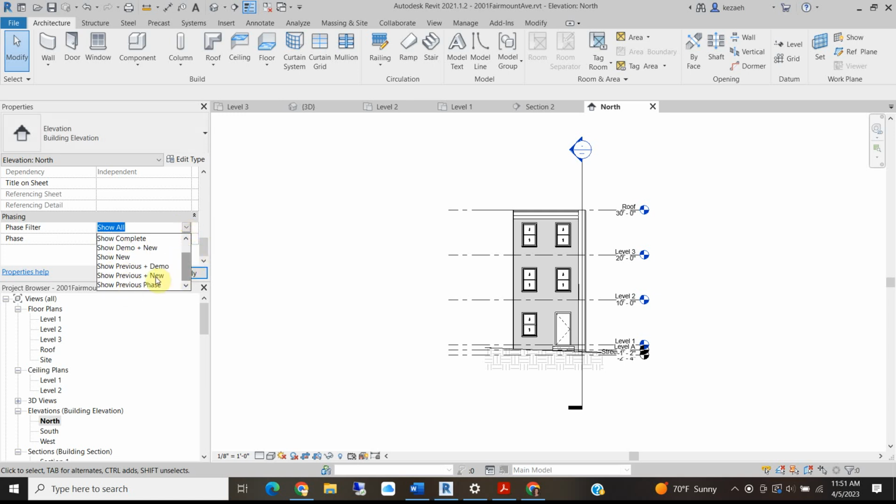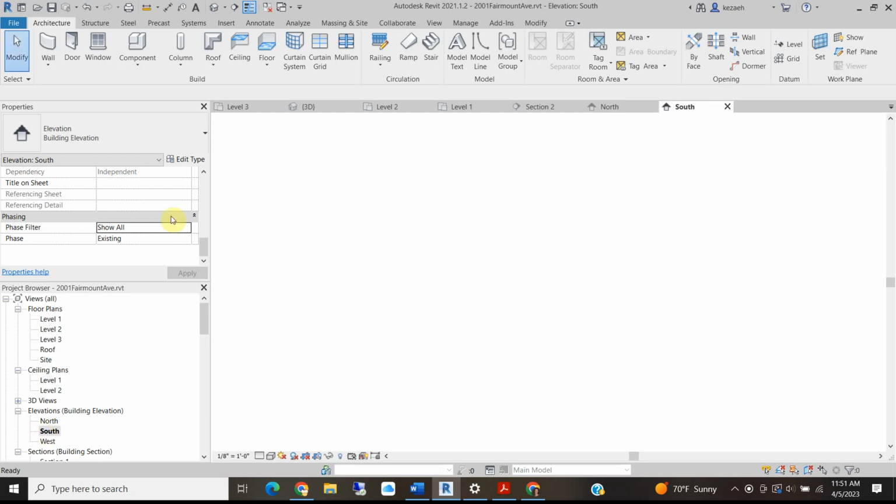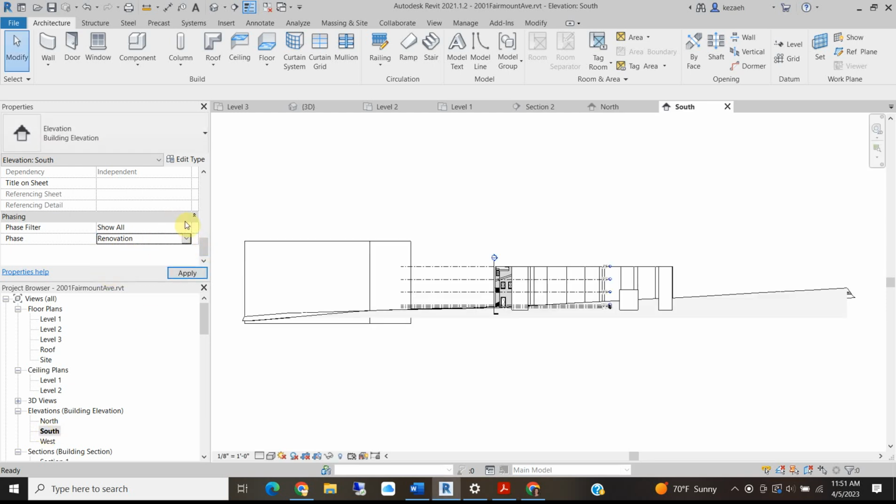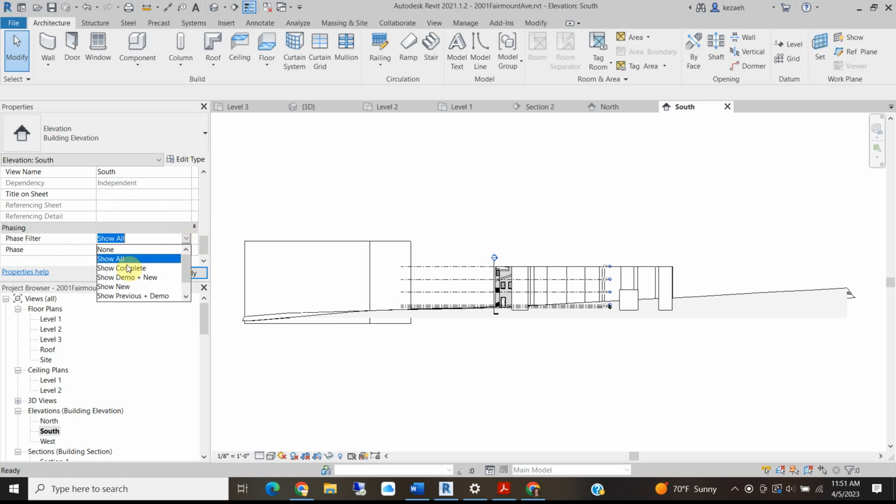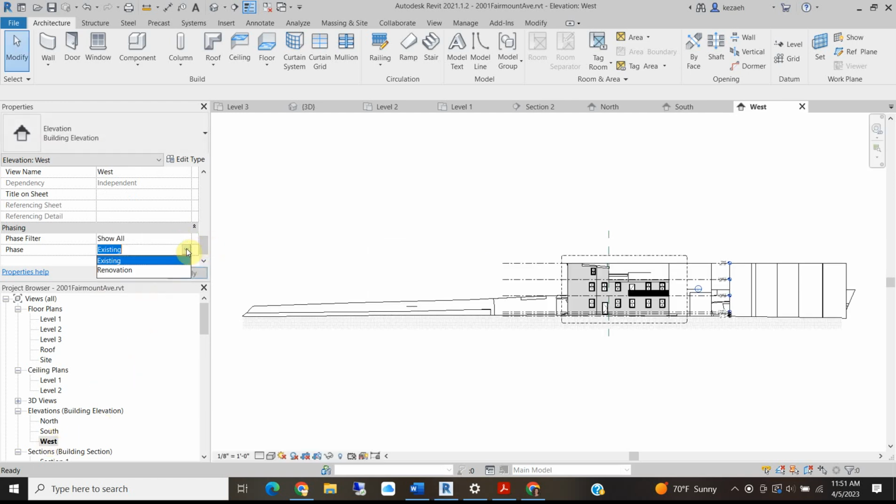And then go to show previous and new. Same thing here, double click. Renovation, show previous and new. Same thing for the west. Renovation, show previous and new. Okay.